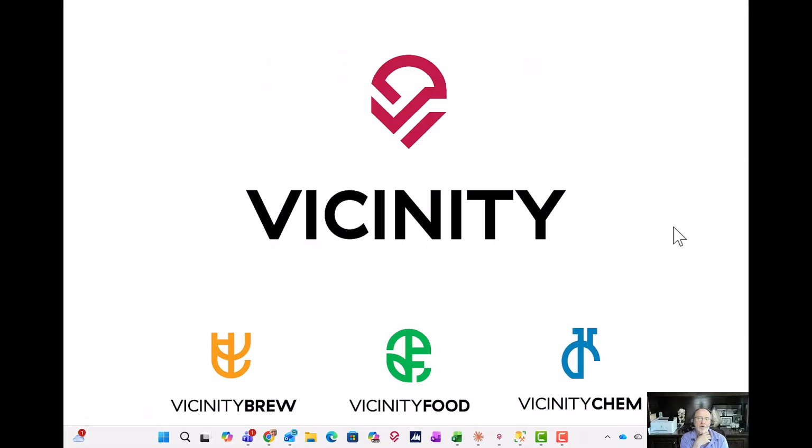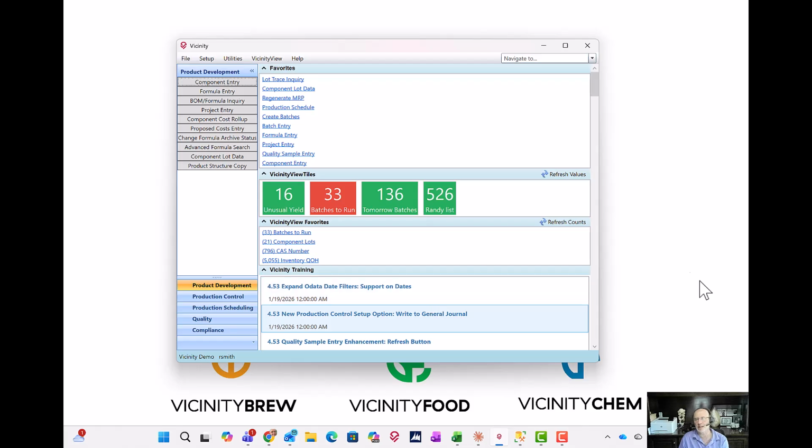Hello. I want to go over some functionality added in 4.54, which is our March 2026 release. Specifically, this is for the developers out there. For those people that have written integrations or connections, or are looking for endpoints or connections in Vicinity to do specific tasks, that's who I'm talking to.